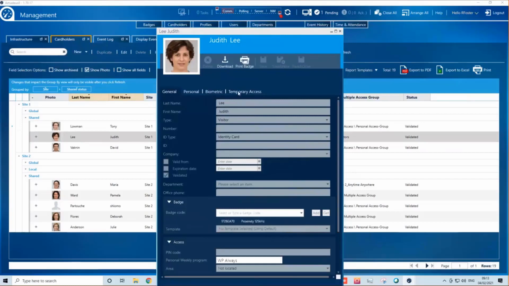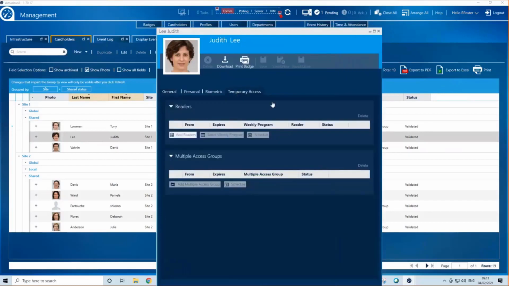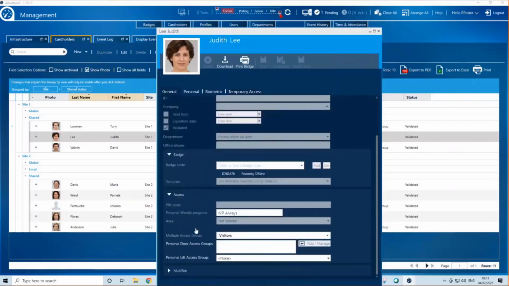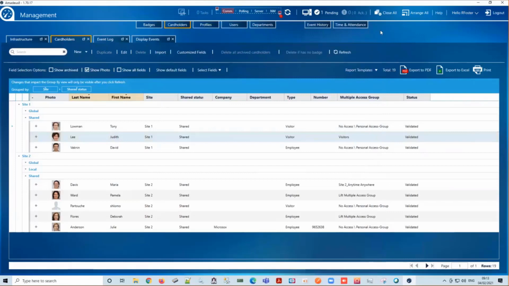However, a Site 2 user could give this Site 1 cardholder access at their readers. For example, by adding a temporary reader in the temporary access tab, they could add one of their Site 2 readers, or they could add a personal door access group containing a Site 2 reader. They could add that to this Site 1 cardholder. And then the Site 1 cardholder would have access to the Site 2 readers.